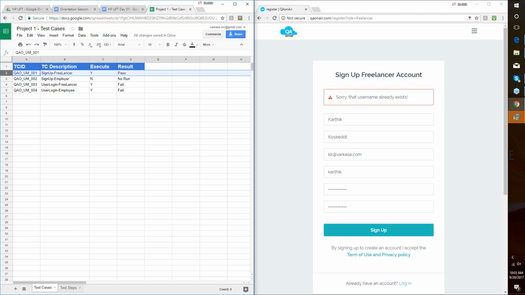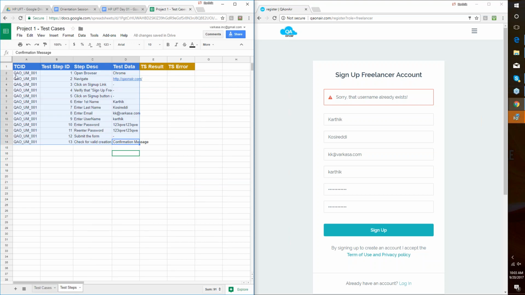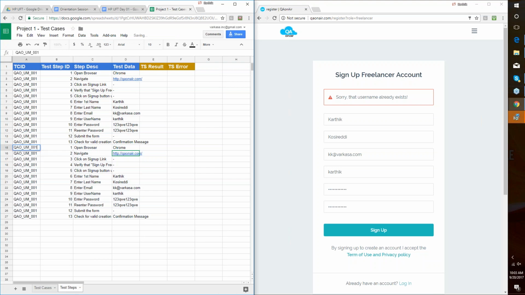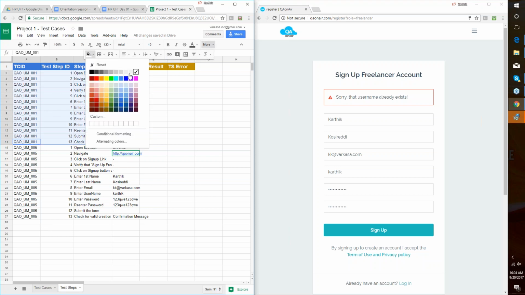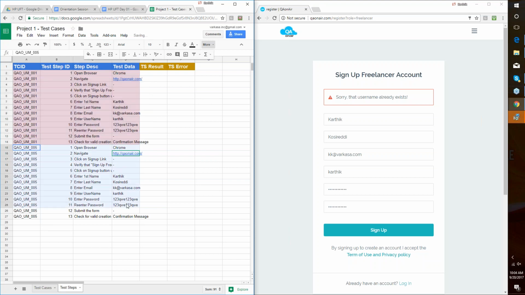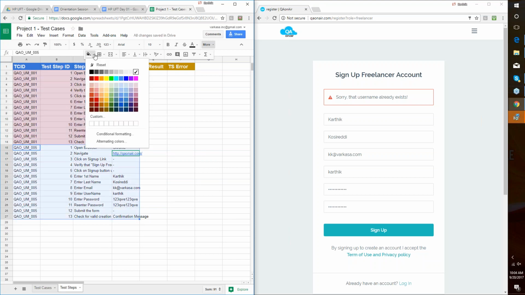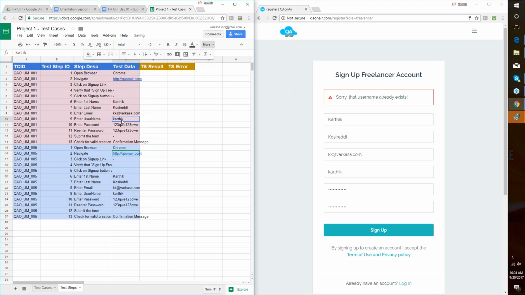Sign up freelancer. I'll say there's a new test case called sign up freelancer, existing username. Every step is the same for this test case. So I'll copy the whole thing. I'll just call this as 5. Copy this, put it across. I'm going to color this a little differently from the other, so there's a clear differentiation. Let's put this light pink. And this, let's put it as light blue.